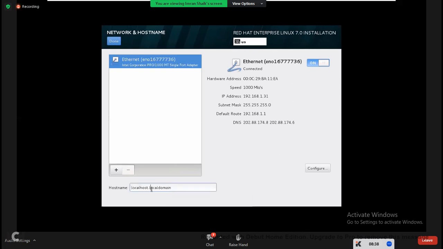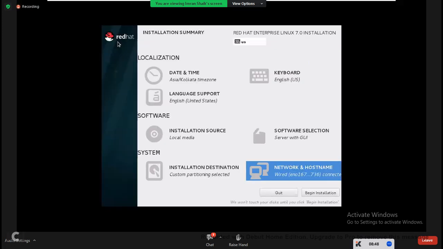So maybe for a strong password you need to provide 8 characters, 1 capital, 1 small, 1 numerical value, 1 special character you can give, right? So this is our personal, right? So I have given my own password here.